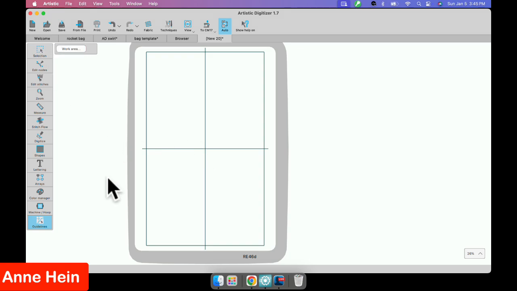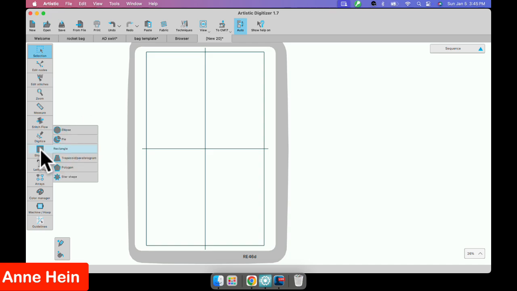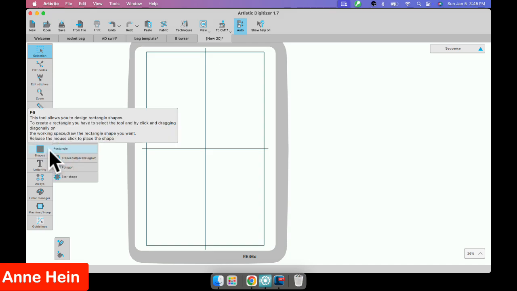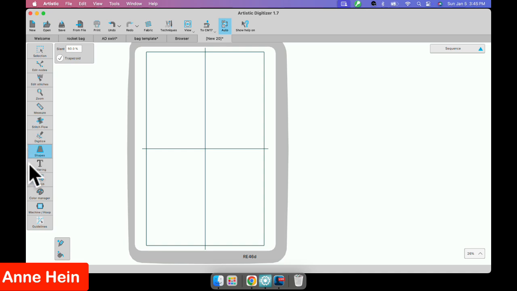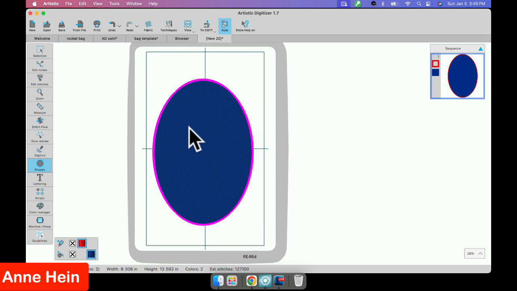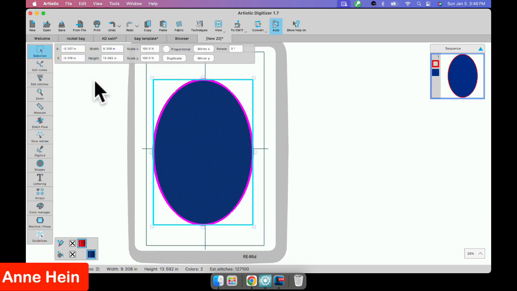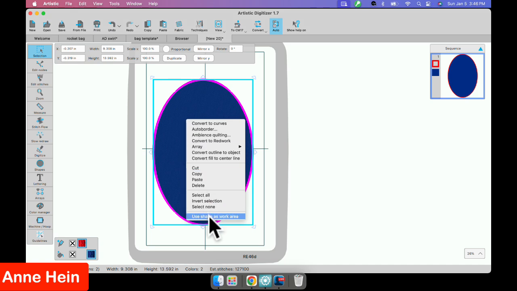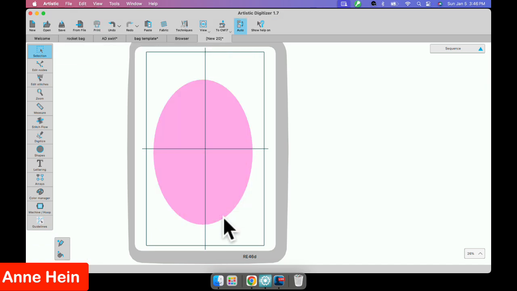Another way to make a work area, and anytime you turn a tool on over here, make sure you come back up to the selection and click to turn it off, is to create a work area using any of your shape tools. Oh, wait a minute, let me go back in here, get my circle. So say I want to use this as a workspace. I create it, select it, right click, and down here it says use shape as work area. And I can click right there, and there's my work area.